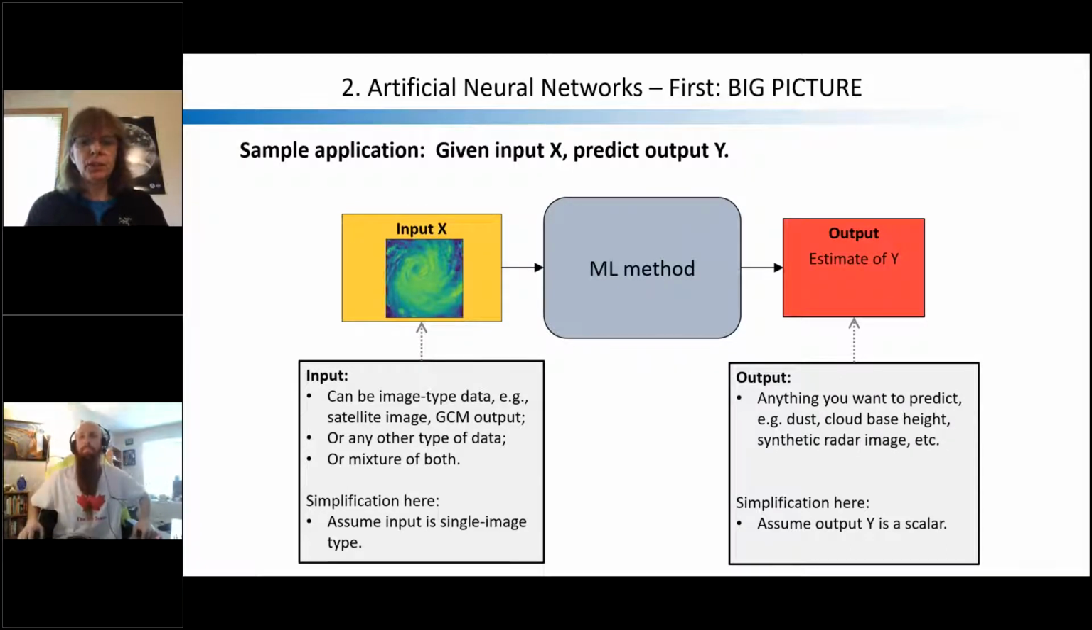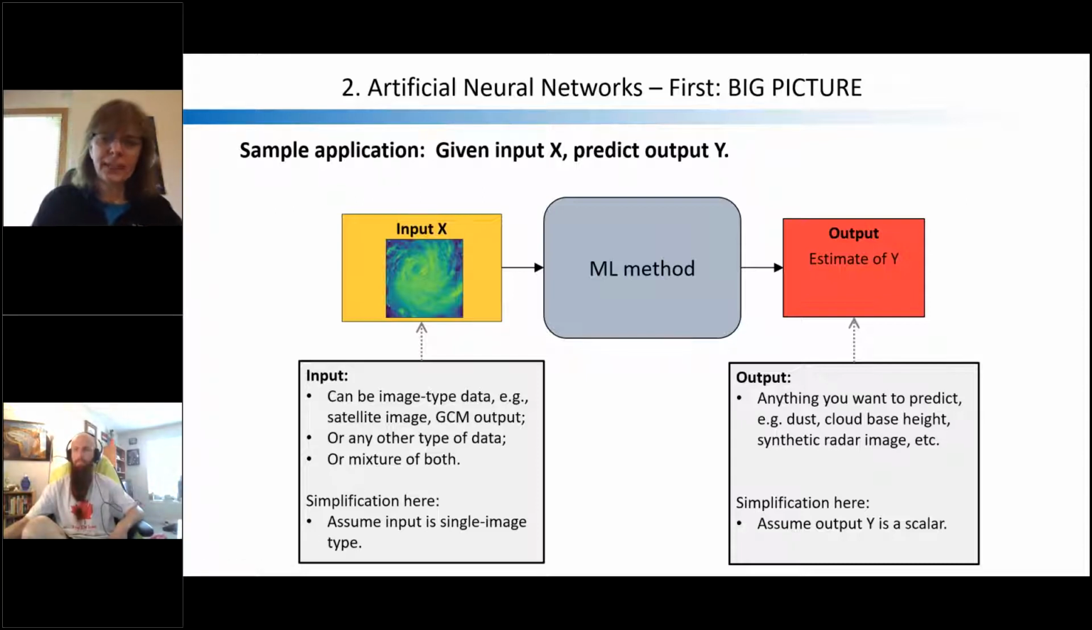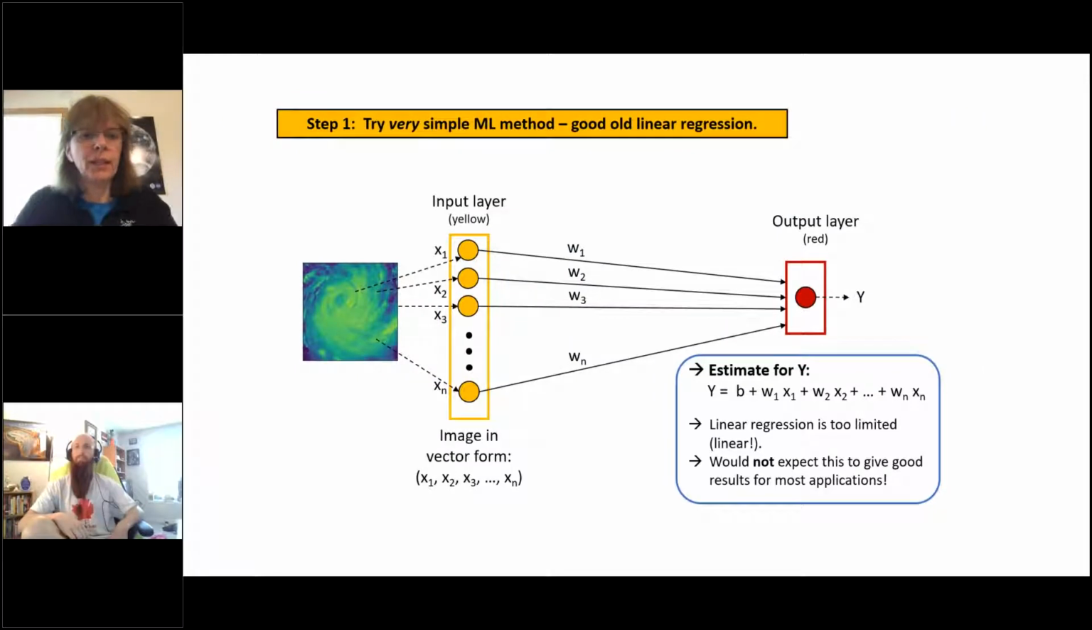You feed that into your machine learning method, and then as output comes an estimate of Y, but you're assuming that you also have the exact results for that, so the correct answer, what it should be. And it can be anything you want. Again, it can be an image, it can be scalars, it can be a mixture of that. But again, for simplicity, we'll just deal with Y being a scalar for today.